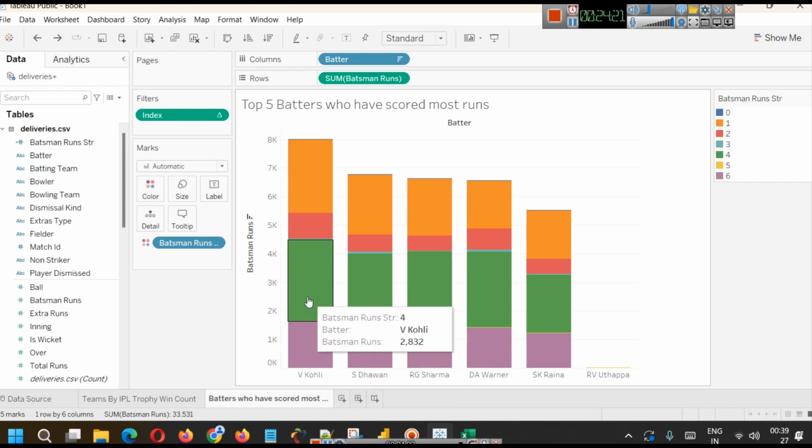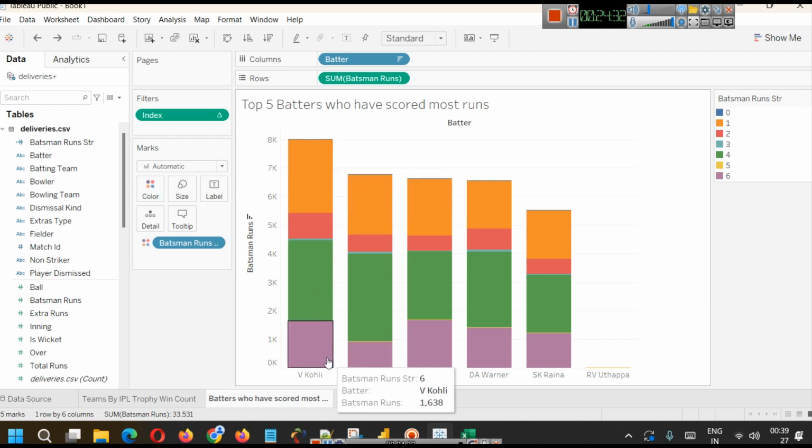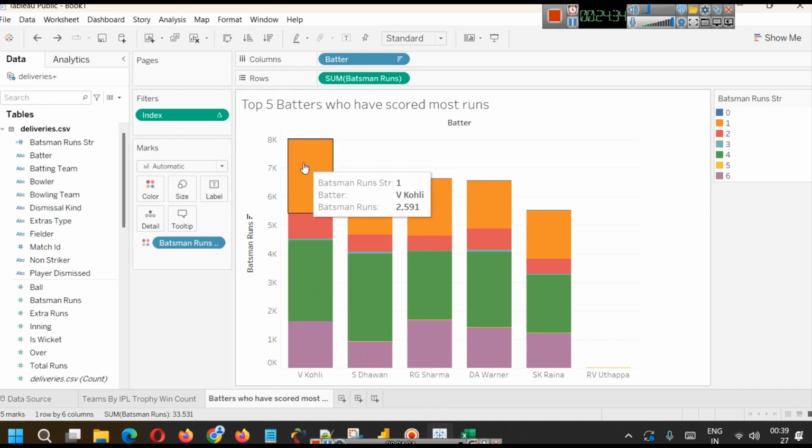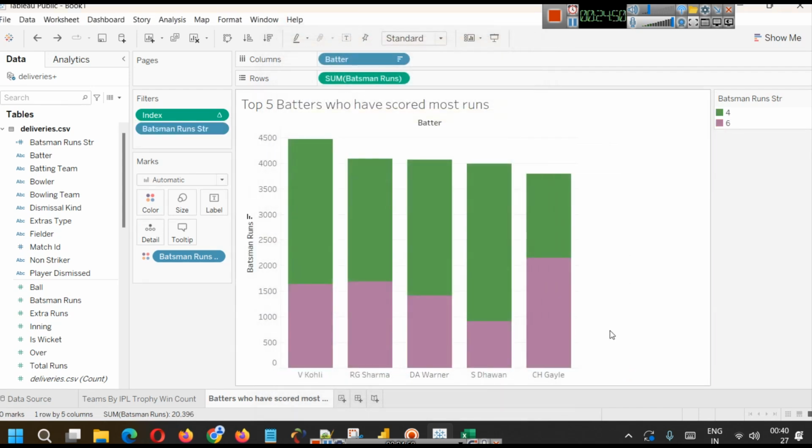So you know they have made 2,832 runs in fours, made 890 in doubles or singles. So obviously, if we want to just keep sixes and fours, instead of all we will select none, select fours and six, and hit apply. You can see in the case of Gayle, the percentage of sixes is higher, even in the case of Rohit Sharma.